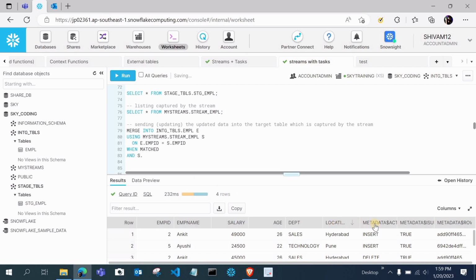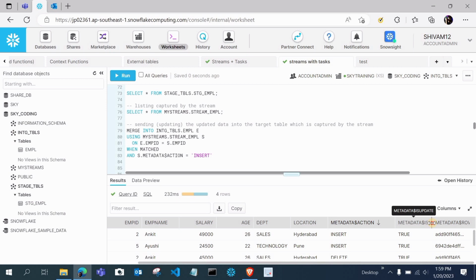Okay, S dot metadata action, we will use this when the metadata action update is found. Okay, when S dot metadata action is insert, because we don't need the delete here, we are just inserting the new record now, so we will use that. Let me copy this again. S dot metadata action is insert, and S dot metadata is update is true. Earlier it was false because we were not doing any updation.